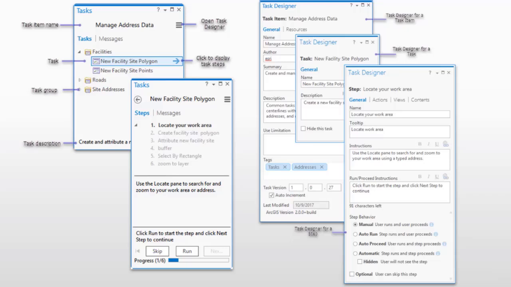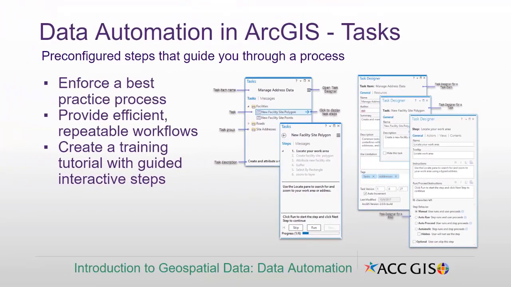On the right-hand side, you can see the task designer that is utilized to edit, create, and publish tasks like the manage address data task item.